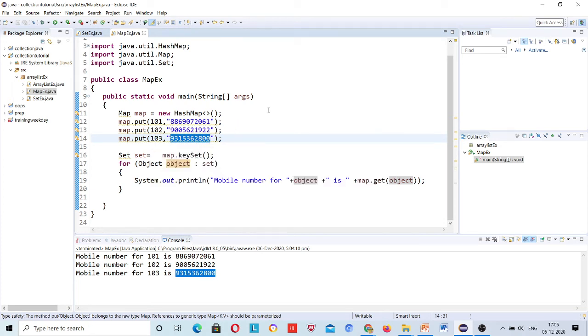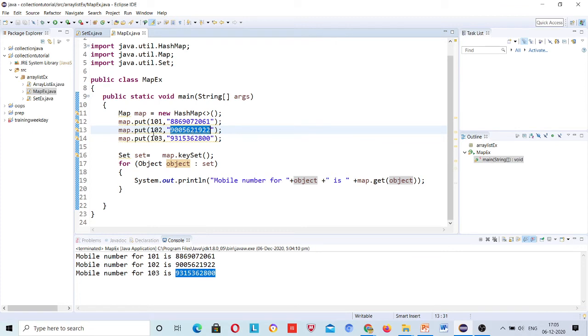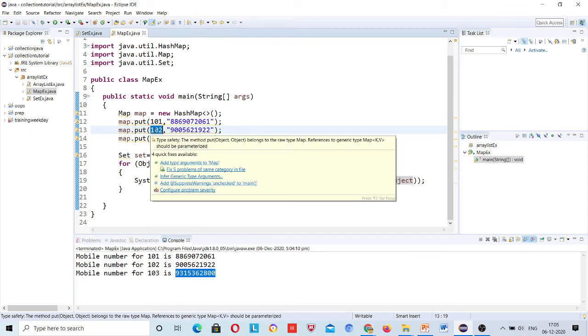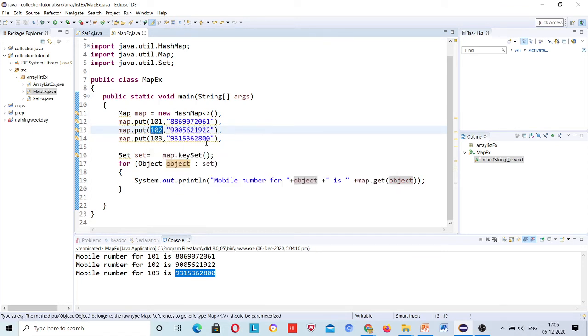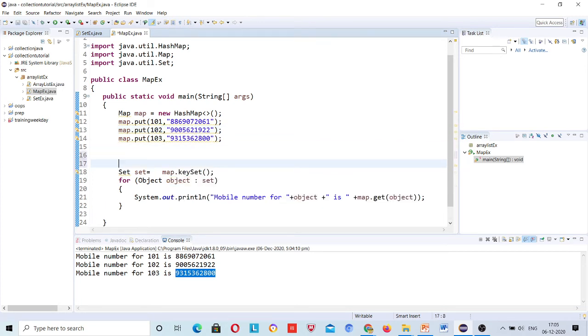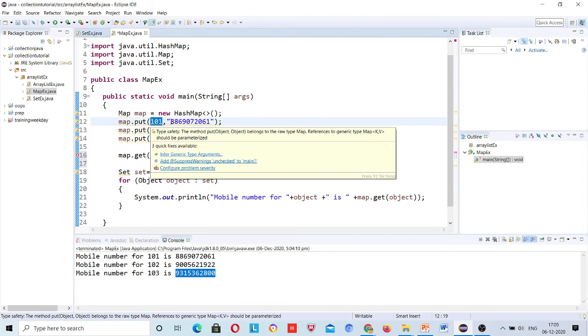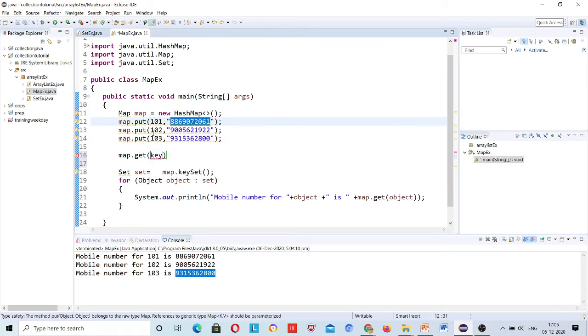Now I will ask you to iterate over this loop, right? If I say that you need to print the mobile number for roll number 102, what will you do? How will you print that? For that you have this method map dot get, and you need to provide the key, and based on this key this roll number will be obtained.